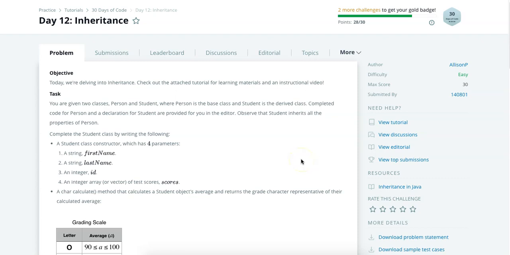So today's problem is based on the concept of inheritance. The task for today is we have been given two classes, Person and Student, where Person is the base class or the parent class and Student is the derived class. The complete code for the Person class is given and a declaration for the Student class is provided to us. We need to make sure that the Student class inherits all the properties of the Person class, and we need to do the following things.